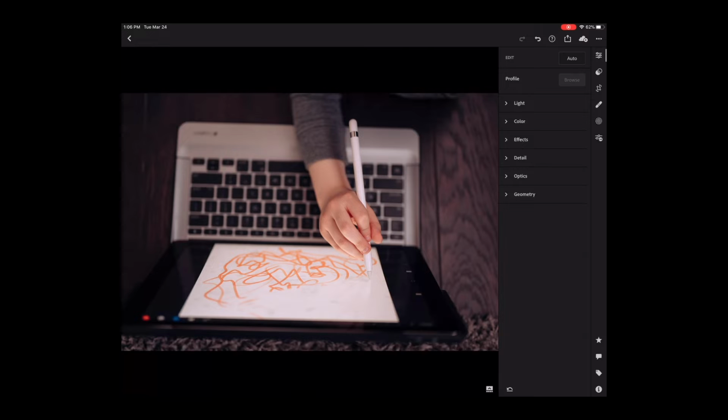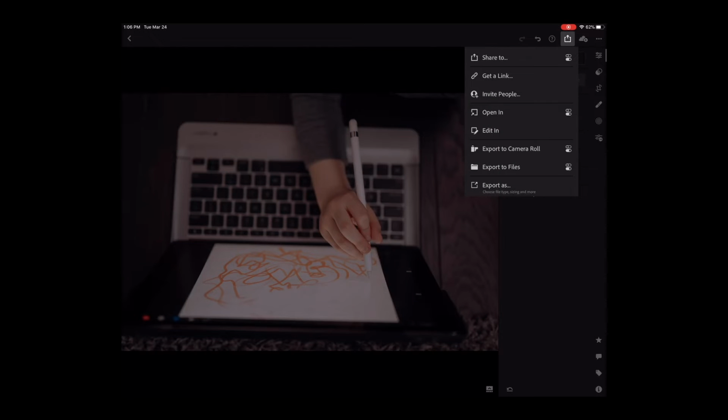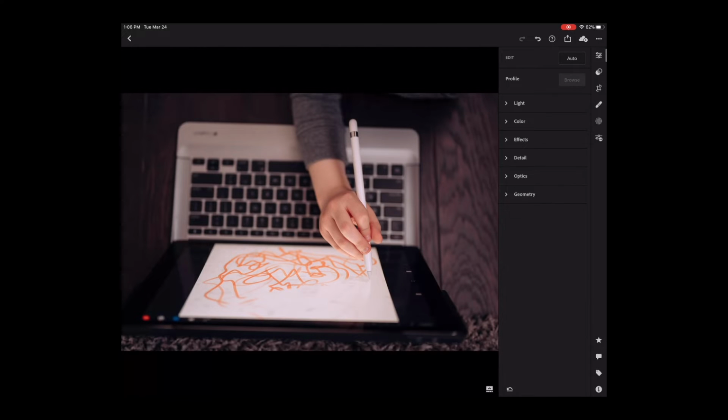So go in and you can do some other adjustments however you'd like, and when you want to export something from Lightroom, you can click up there and export to camera roll or export to file or whatever it is you want to do. What's nice about this is that it keeps all of your presets contained.